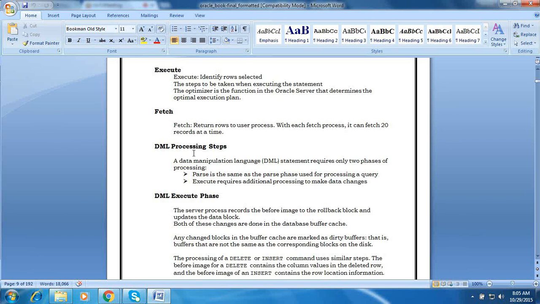DML is nothing but we are giving input to the database, right? In DML we have only 2 operations, parsing and execution. Fetch is not there. Fetch will come into the picture whenever we are selecting, whenever we want to retrieve data from the database. But in DML only parsing and execution will be there.